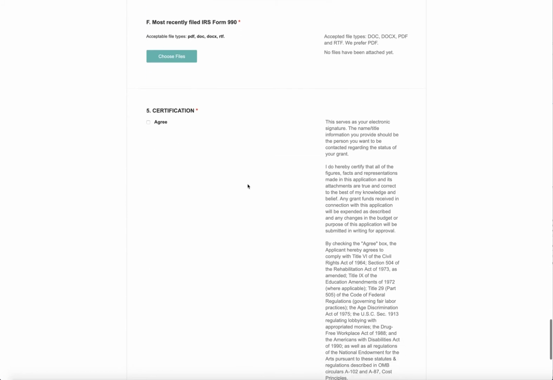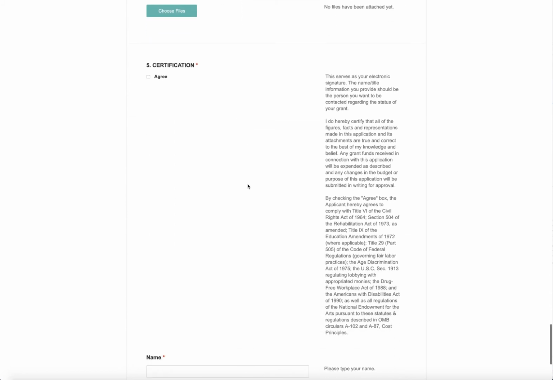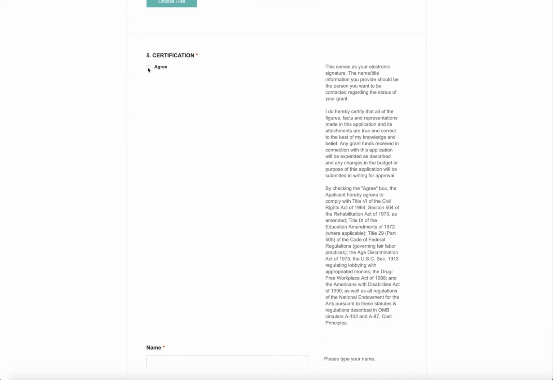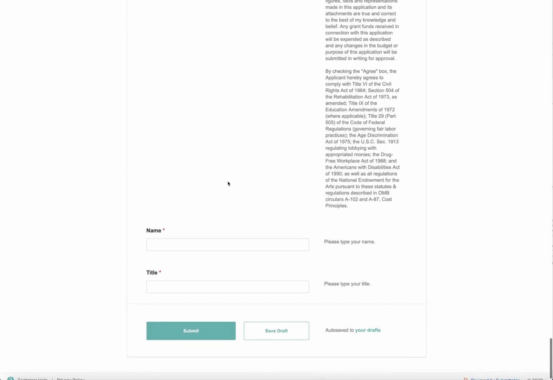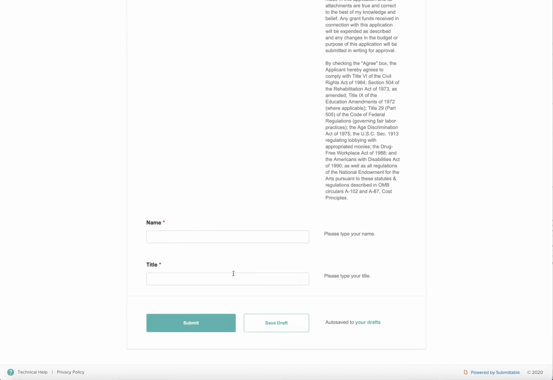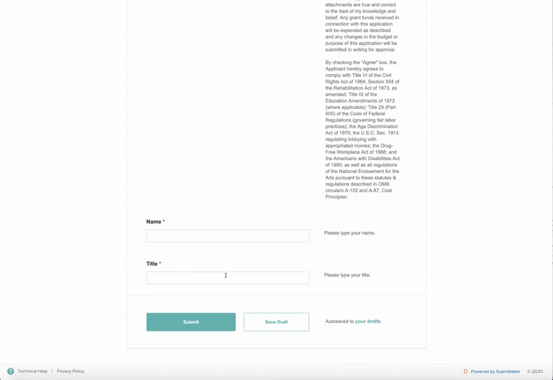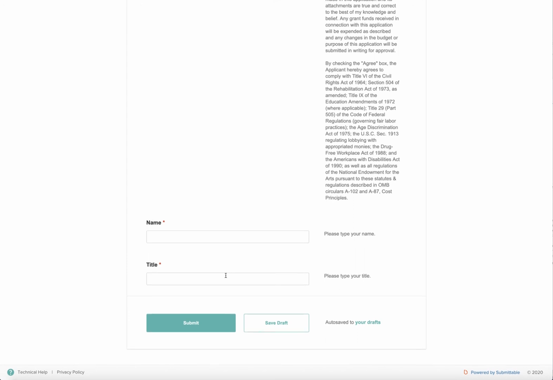Finally is the certification. This is your electronic signature, and this is required. You have to click the Agree box and type in your name and your title. When you've filled out the form and attached your documents, you're ready to click Submit. If you've done this correctly, you'll see a message on your screen that your application has been accepted. If your application isn't accepted, it's probably because you didn't complete a required field or attach a required document, so you'll have to scroll up and check.